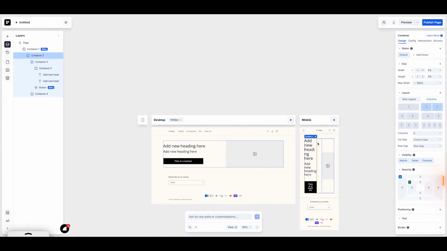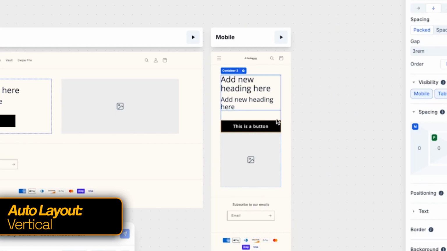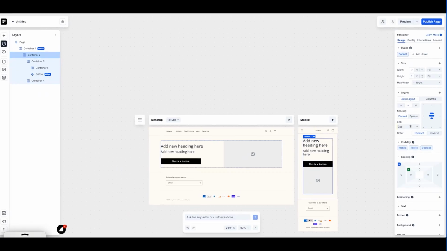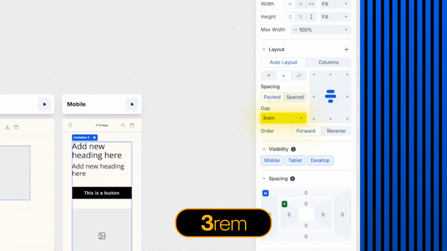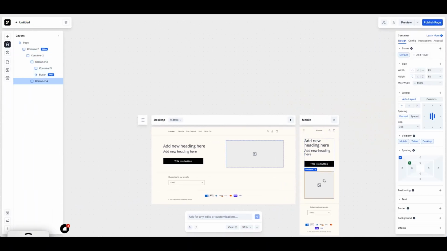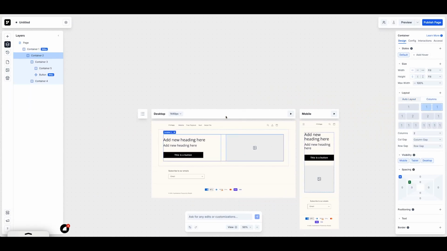That's just for SEO tags. And then for mobile responsive, we can rearrange from going from columns on desktop to auto layout for mobile. We can align it vertically down and add a gap as well. We added three rems there, and we can always tweak around the font size and the different spacing, but that is just the basic layout of everything.